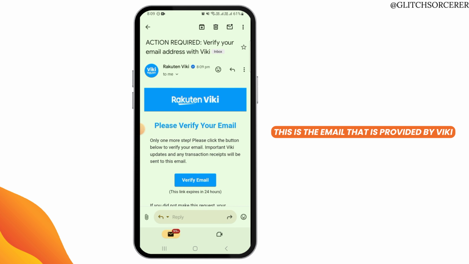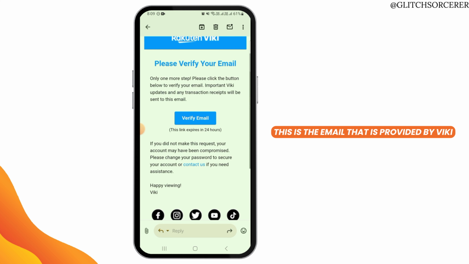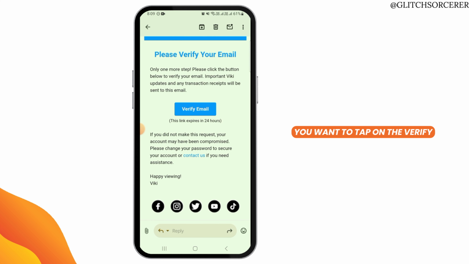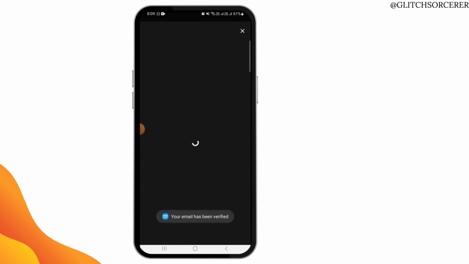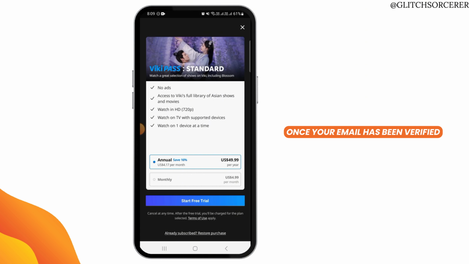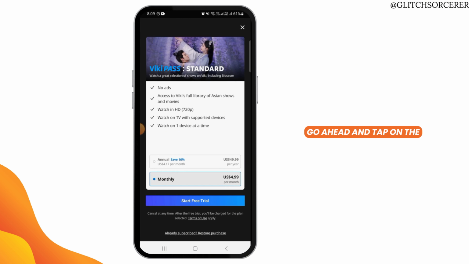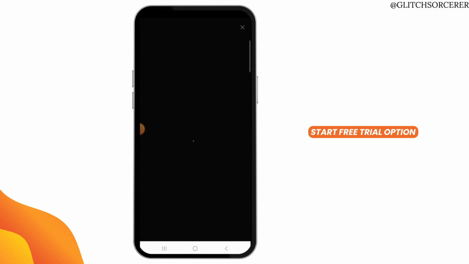As you can see, this is the email that is provided by Viki. You want to tap on the Verify Email option over here. Once your email has been verified, go ahead and tap on the Start Free Trial option over here.